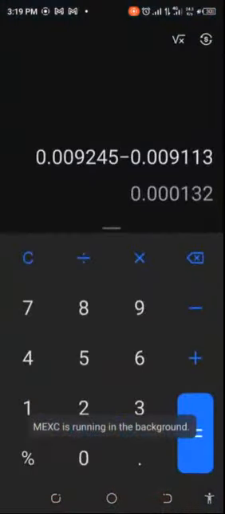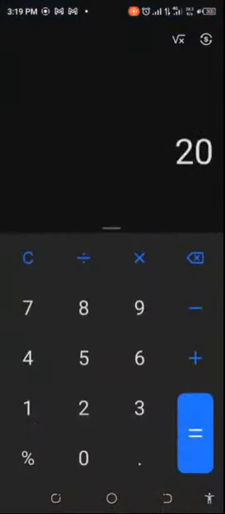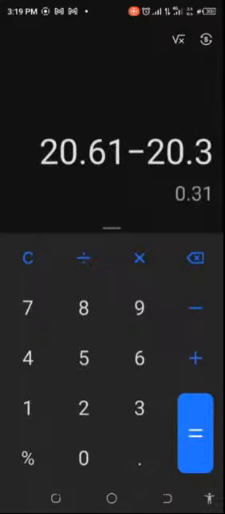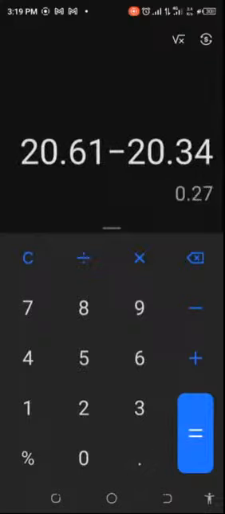So our profit margin is 20.61 minus 20.34. That's what. So we had 27 cents. So what would we call this particular percentage? So let's look at this.